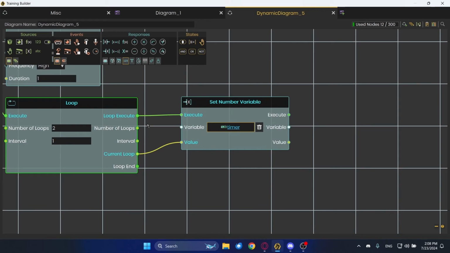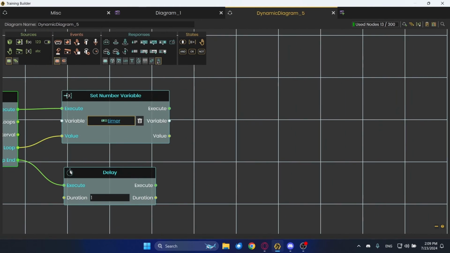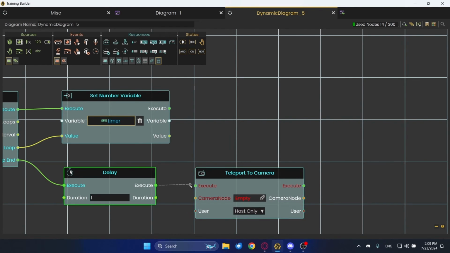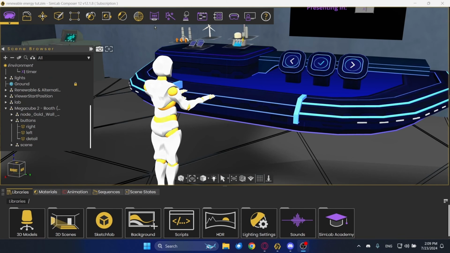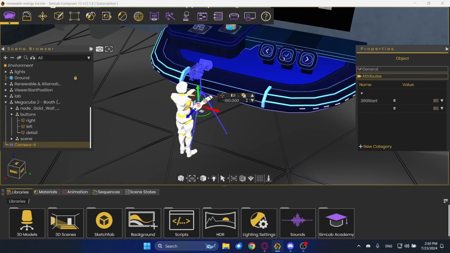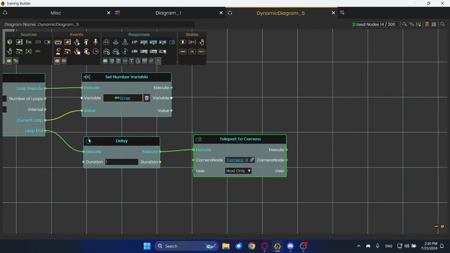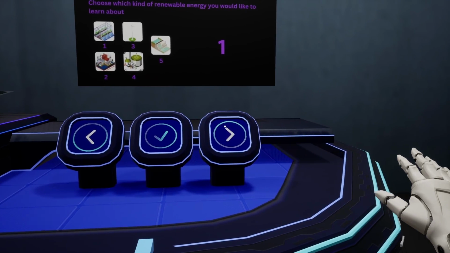Next, we want our user to teleport, but first, we need to prepare them for the teleportation with a delay. Use the delay response. Set the duration to 1 second, and then use the teleport to camera response. If there's no VR camera in the scene, create one and place it wherever you like. Test your progress to ensure everything is working correctly.